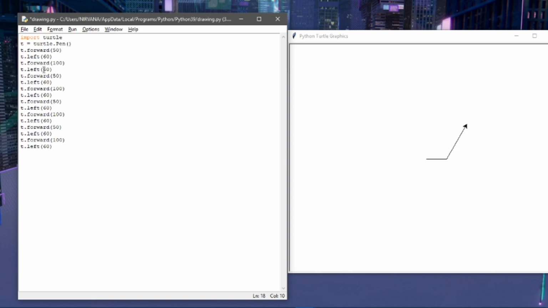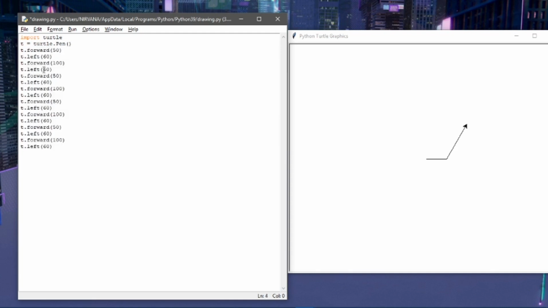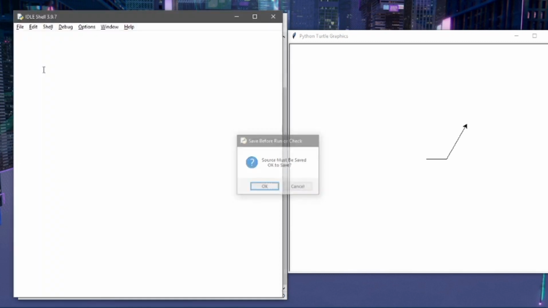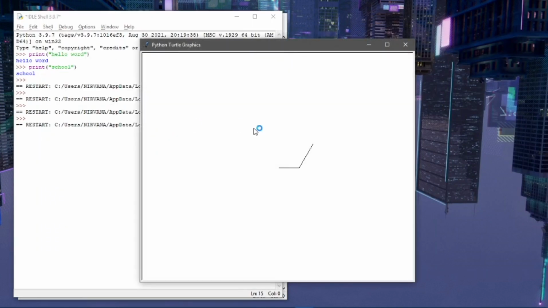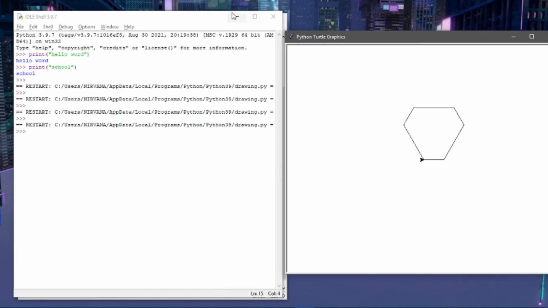Okay, so what happens when I do this? All right, I run it. What happens? So that's how you draw a basic shape using Python.